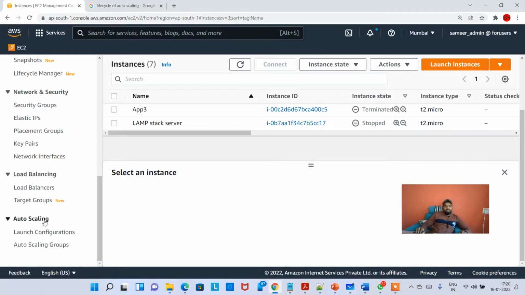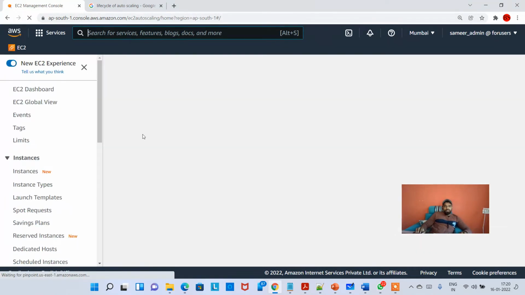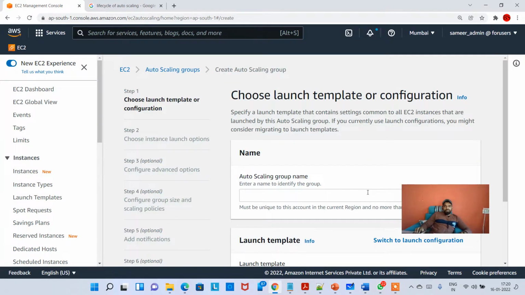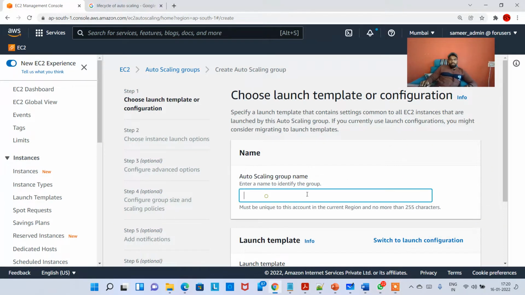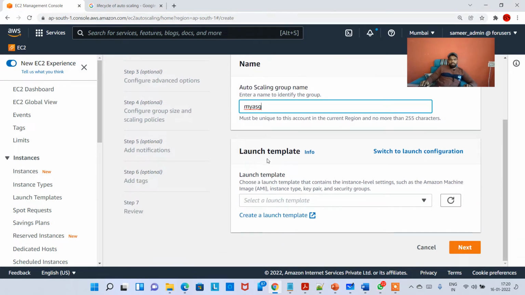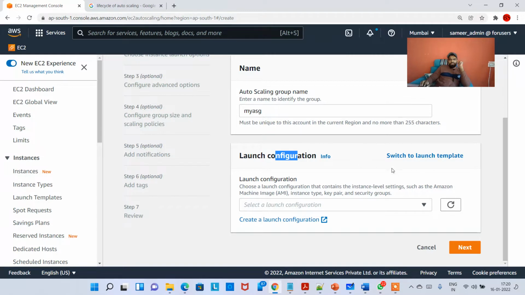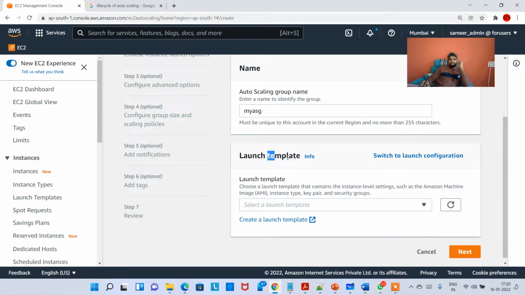First of all, I'm sitting on auto scaling groups again, clicking on it. Click on create auto scaling group. Over here, I'm going to name my ASG, and this is in launch template. As I said, I'm going to do the launch configuration in this video. So click on switch to launch configuration here. When you click on it, it will change to launch configuration. If you click on switch to launch template, it will change to launch template again.